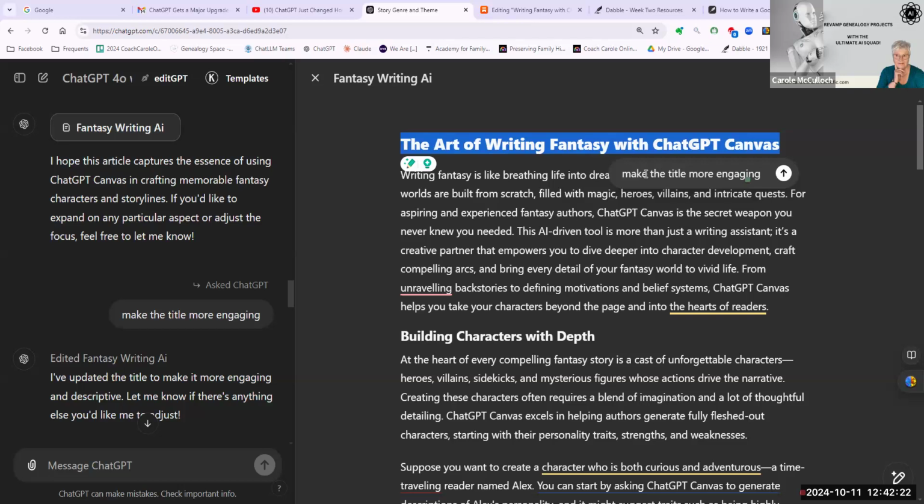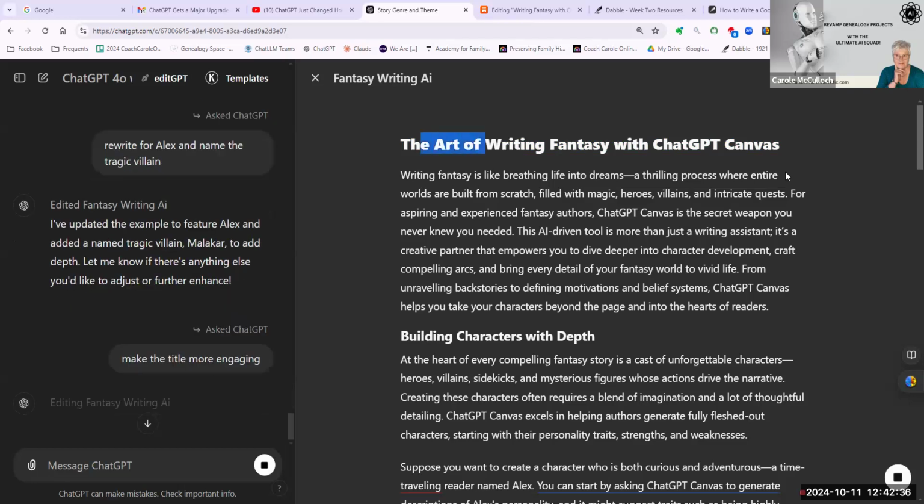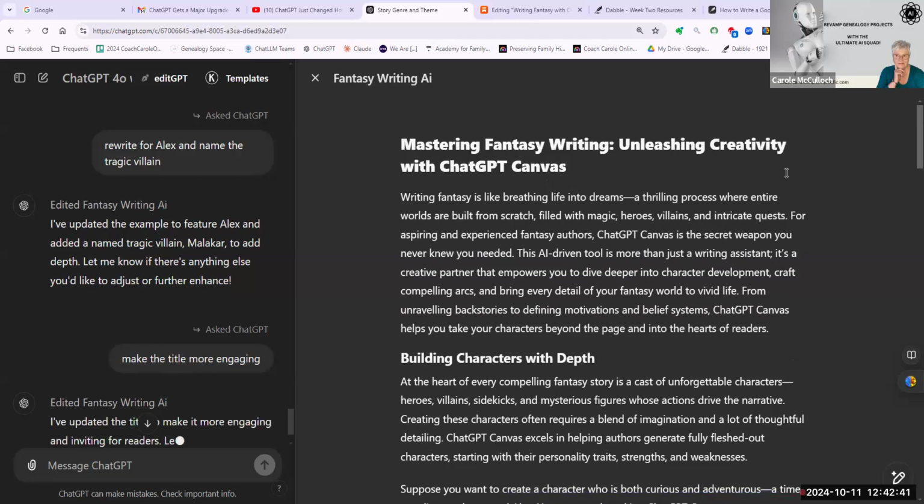And if I put that copied piece of text in place here, it will do something to the heading. In this case, we want it to be more engaging. Clicking the Activate tool. You'll see that it has now changed the heading, Mastering Fantasy Writing. And often it will give you a subheading, in this case, Unleashing Creativity with Chat GPT Canvas.